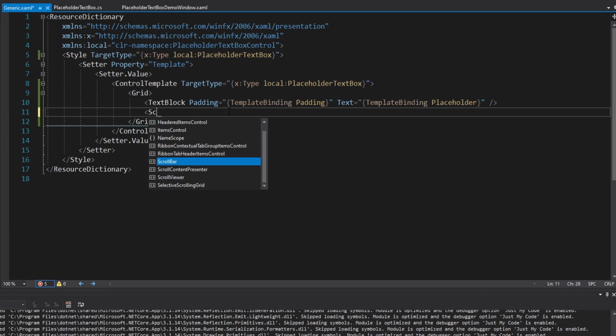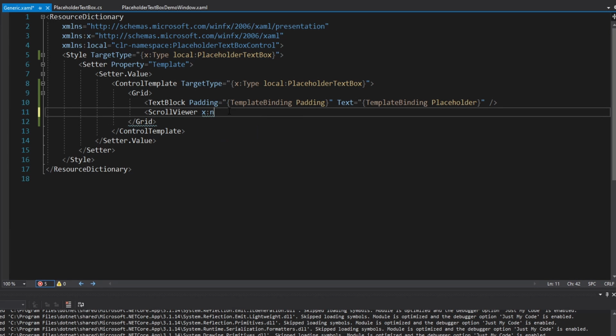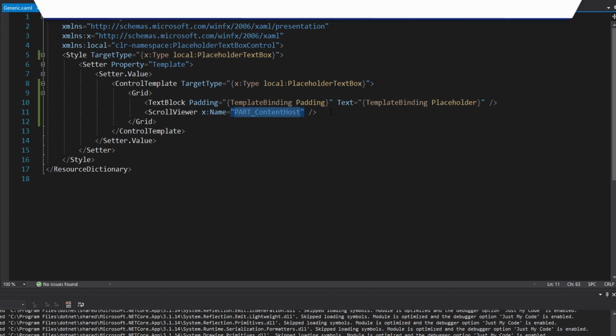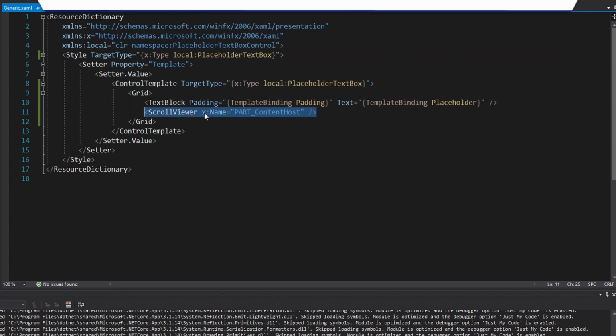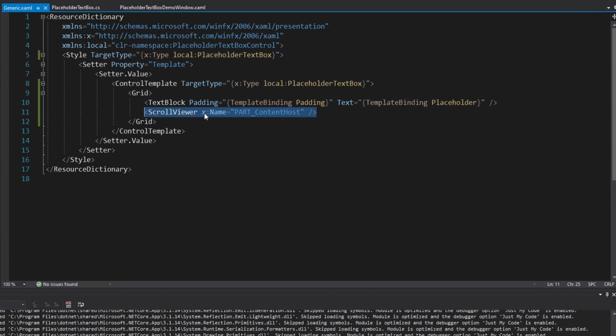And now we just need our text box, except we're not actually going to define a text box here. Instead, we're going to have a scroll viewer that has a name of PART_ContentHost. Since we inherited from TextBox, we can define this template part, which is identified by its name, and the text box that we inherited from will find this control and apply all of the text box stuff to it. The nice thing about this is that we don't have to manually put a bunch of bindings on some kind of text box in order to hook up things like padding, text alignment, borders.